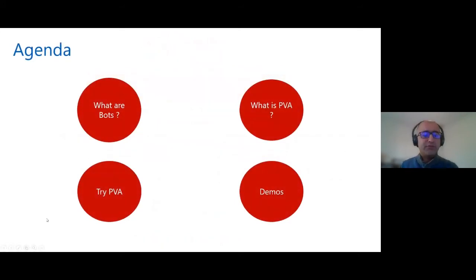Agenda today. Before going to demos, I will spend a few minutes on explaining a few basic concepts like what are bots and what are chatbots. I will also try to discuss what is PVA, Power Virtual Agent, and what are a few things we can do using Power Virtual Agents. Also, I will try to discuss a few reasons for which chatbots are gaining a lot of popularity nowadays. This is an introduction level session about Power Virtual Agent and chatbots.